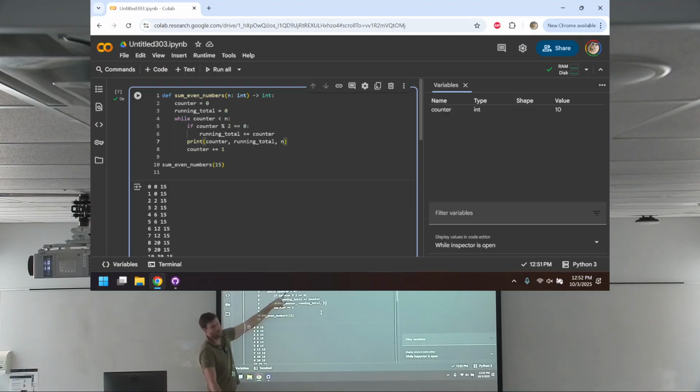Is 3 less than 15? True. 3 divided by 2 is 1, remainder 1. It's odd, we skip this. Print out 3, 2, 15. Increment it, 4. Is 4 less than 15? True. 4 divided by 2 is 2, remainder 0. It's even. So 2 plus 4 is 6. 4, 6, 15. And so on.